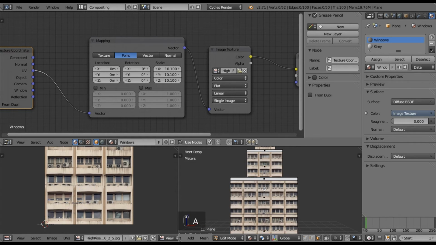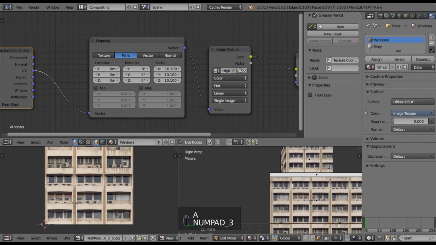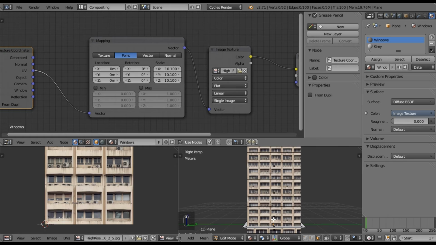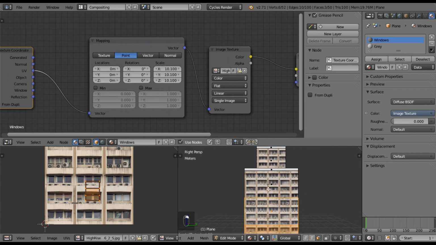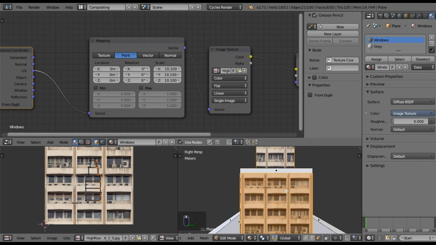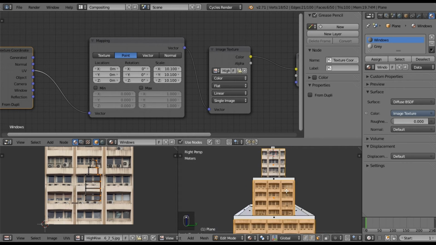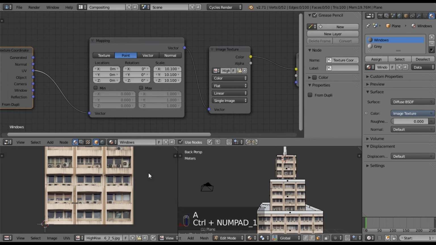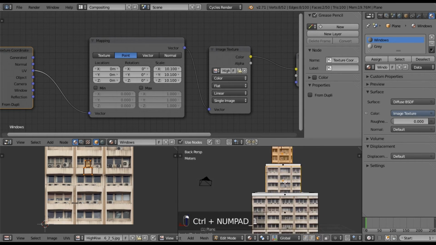Let me check the other sides. Yep, these are going to need a little tweaking as well. So let's select all those faces, and we're going to do about the same thing. It's going to be the other side. Let's grab that on the X. Boom. Perfect. And let's check the back. Back needs tweaking.